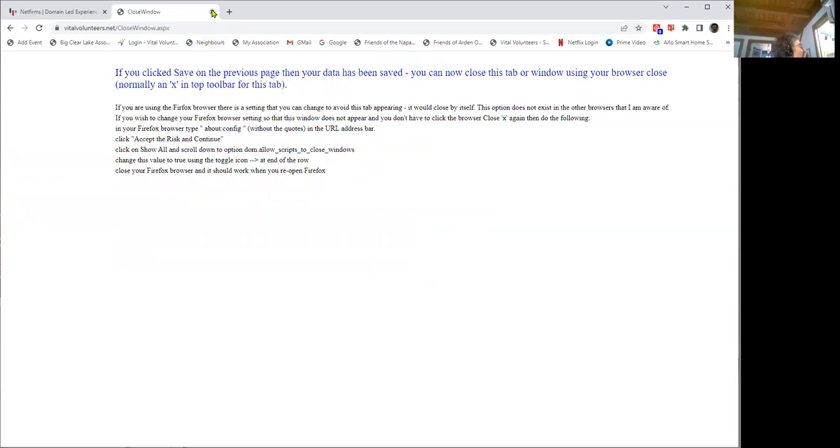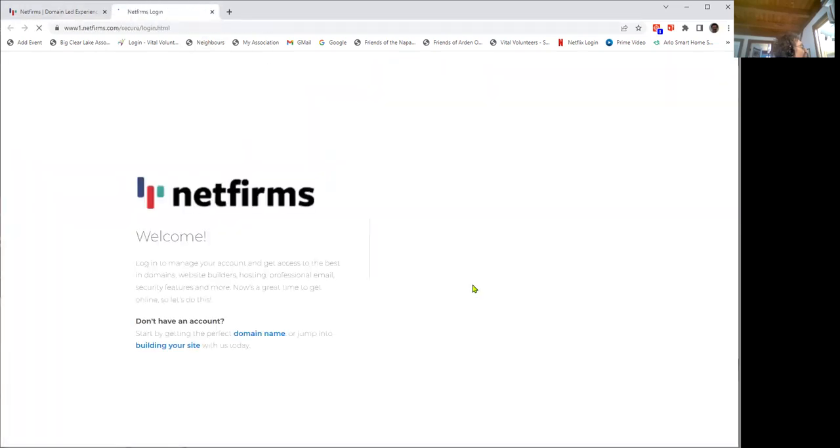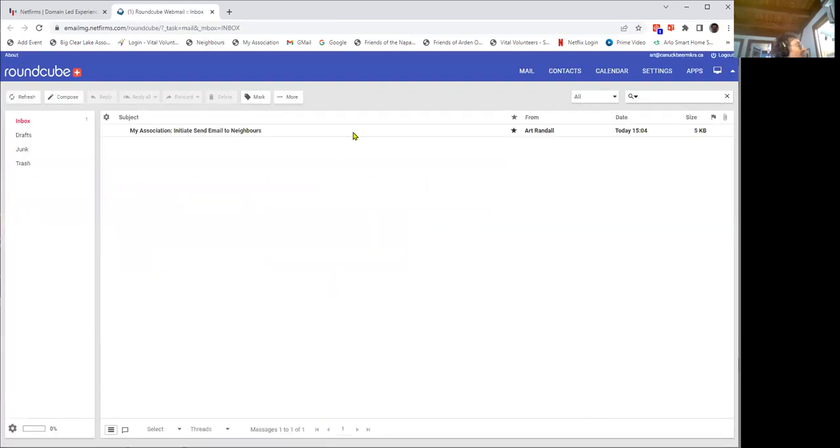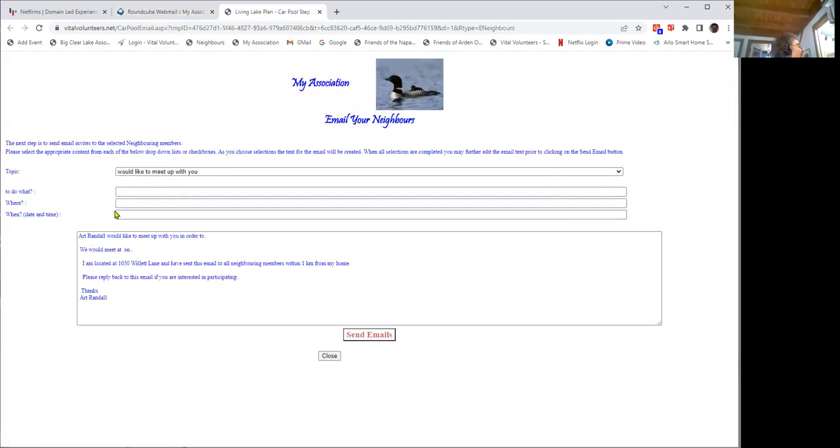What it does is send me an email inviting me to participate in the next step. So there's the email I just sent: Initiate send email to neighbors. That's what I want to do. This is the security part of it. It's a 2-step process. First, you fill in that form, which we just saw, and then it sends an email to the email address on your member record. And this is the email here. Then you just click here to initiate part 2.